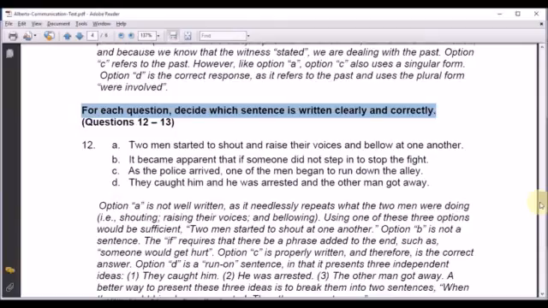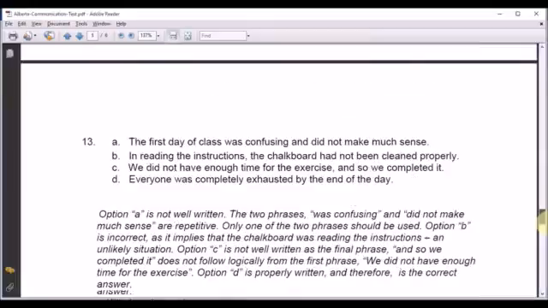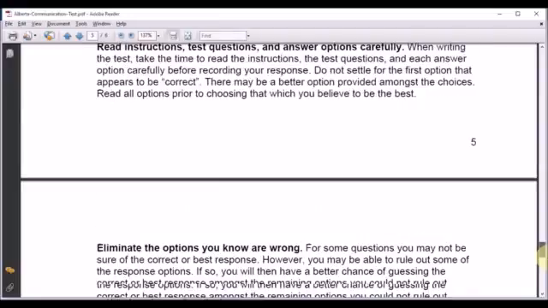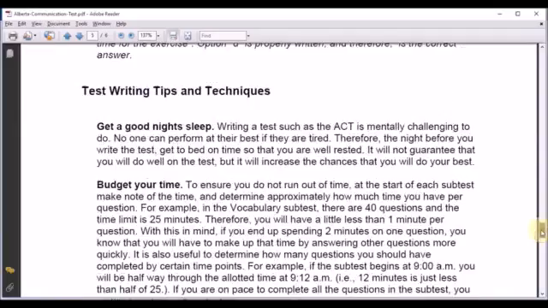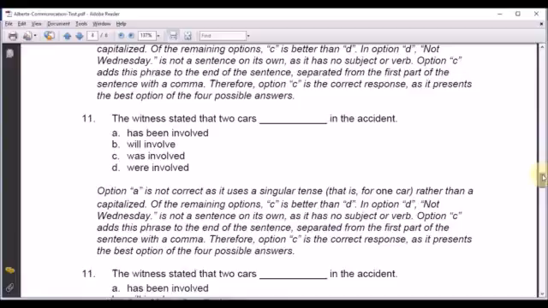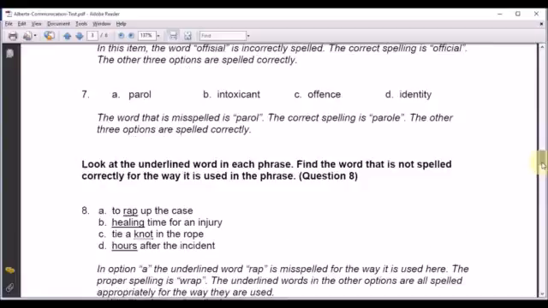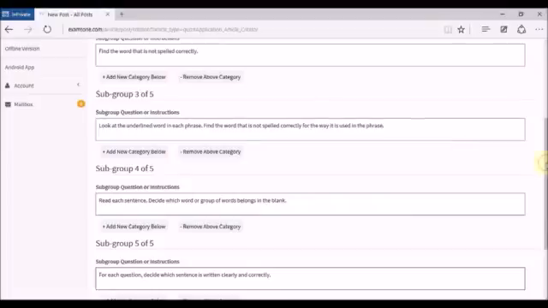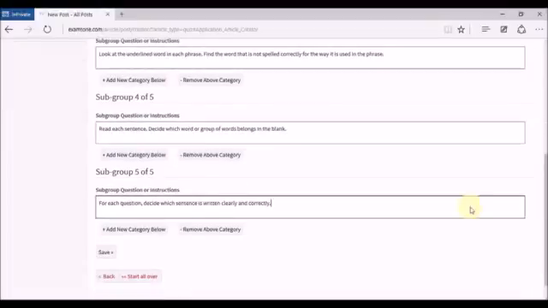Subgroups allow us to enter as many questions as we like, so that users can be tested based on their knowledge of more than one category of questions. So after entering all the subgroups, I can just save and continue.